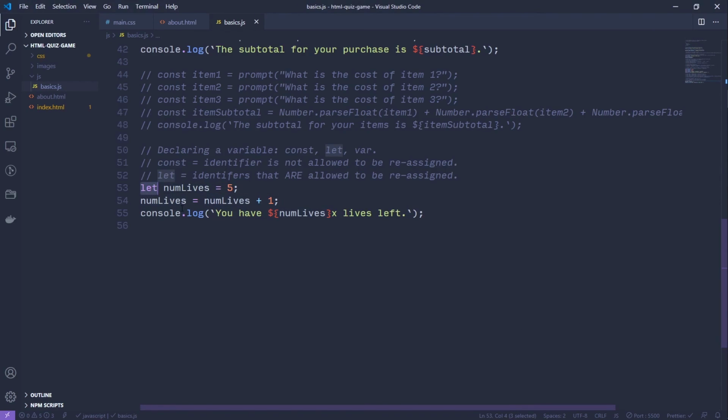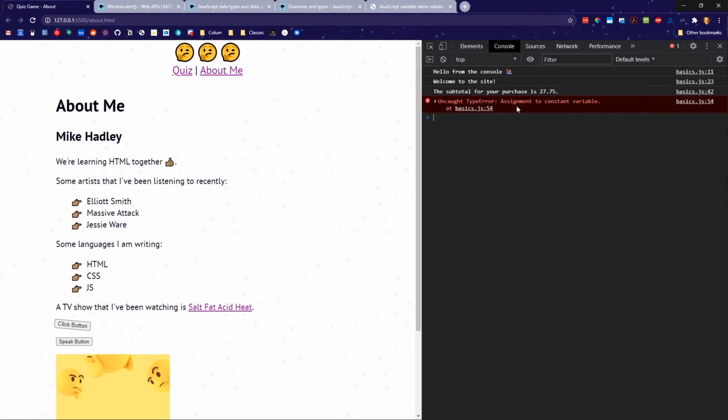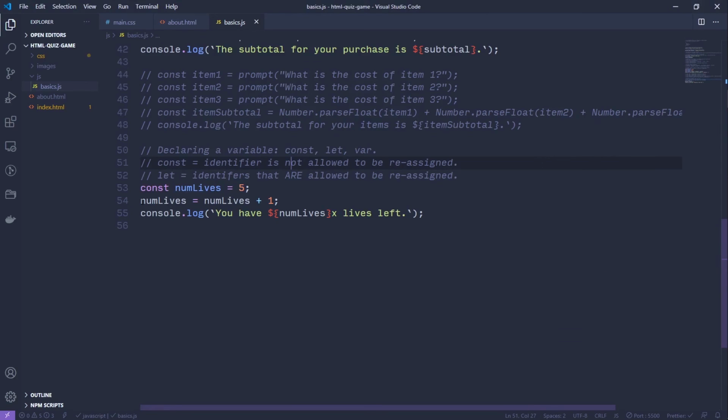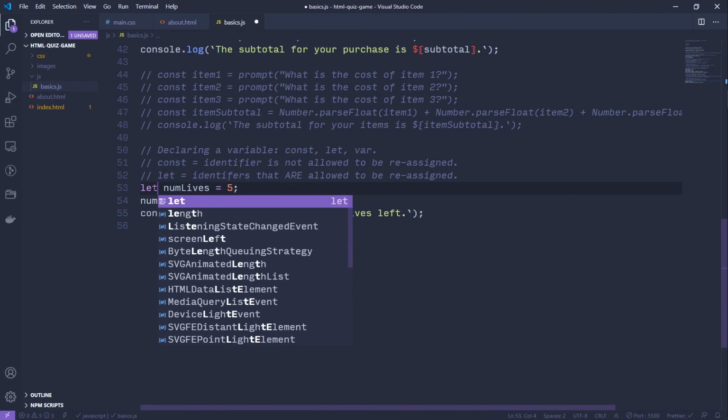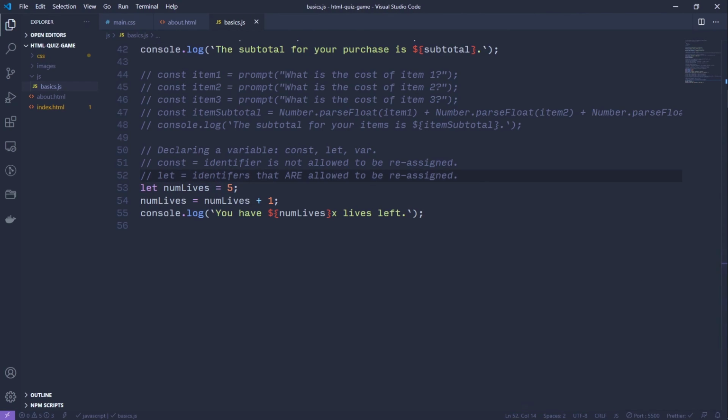And as we saw before, if I change this to a const, that's a problem because we are not allowed to take a variable that has been declared as constant and reassign it to something else. So this can be tricky for folks when they see it for the first time.